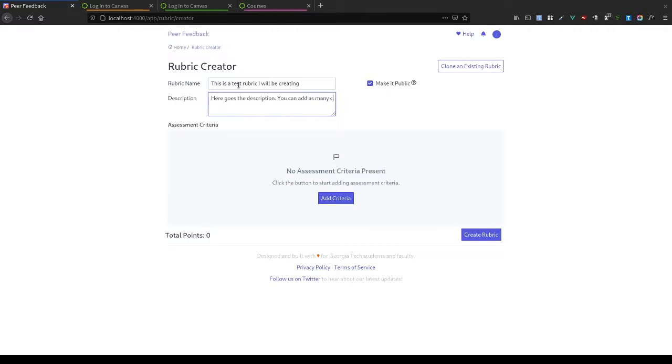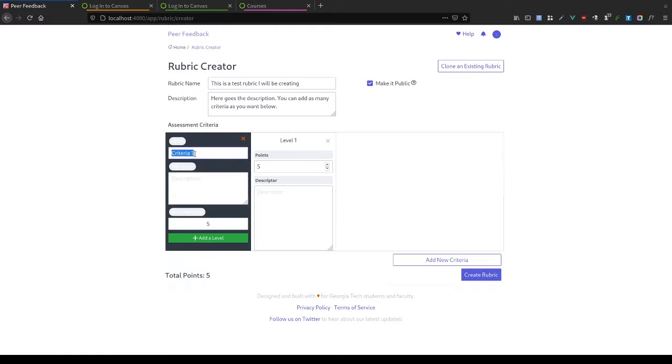You can add many different criteria for your rubrics. The rubrics are pretty flexible. You can give each different criteria a different name. You can also set different points for each level. Also a description for each rubric criteria.